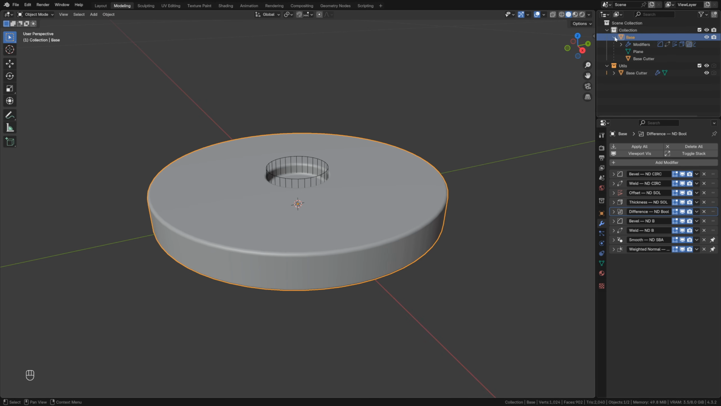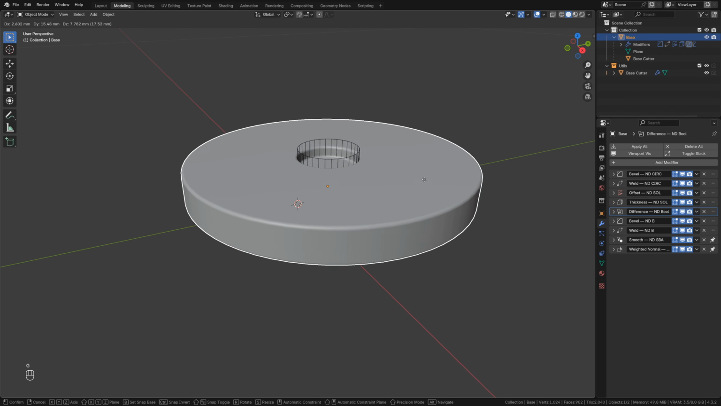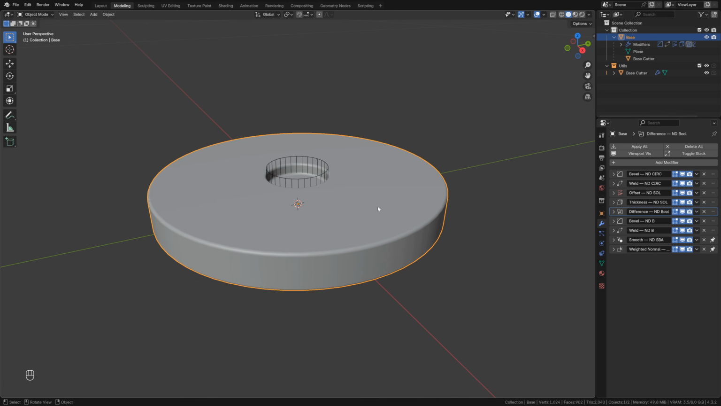Now, it has also parented that base cutter to the base, and that's pretty important because if you press G and move that around, you want to make sure that Boolean follows the object you cut a hole into.